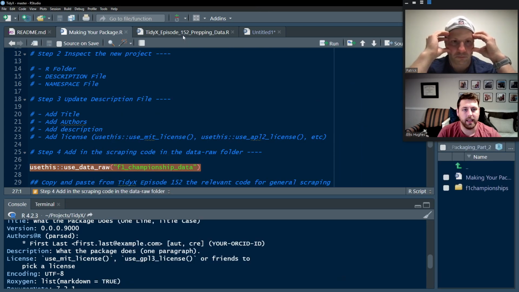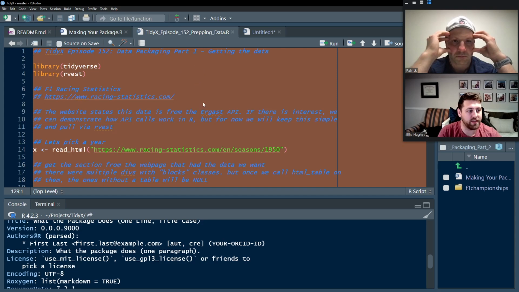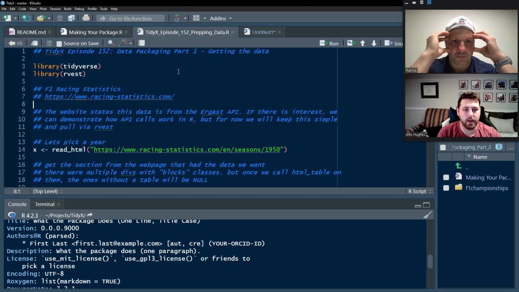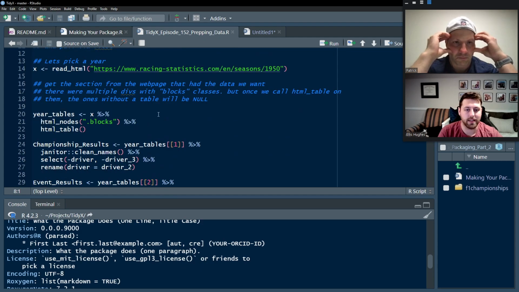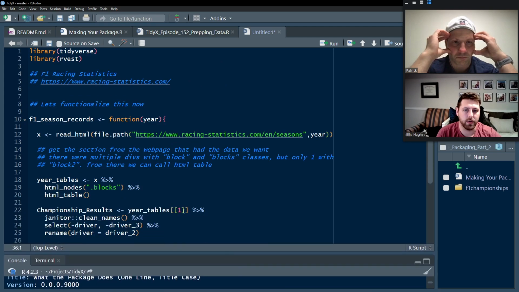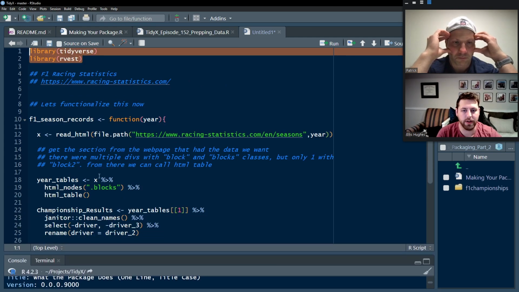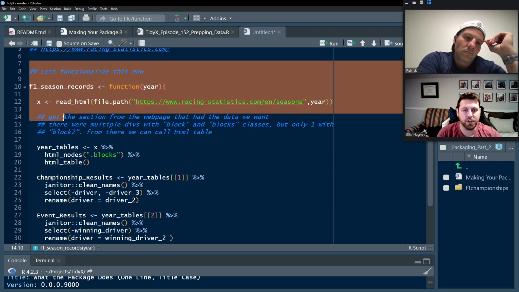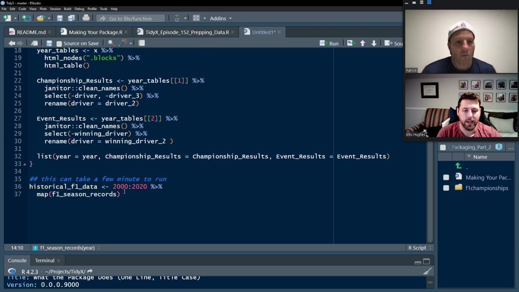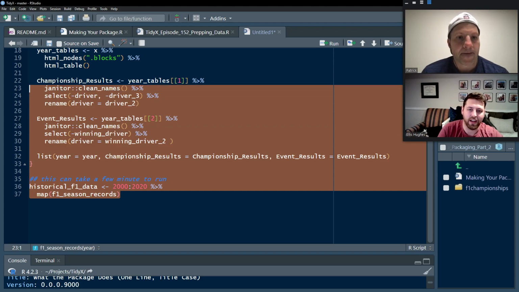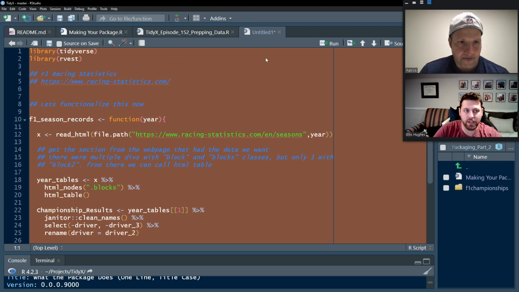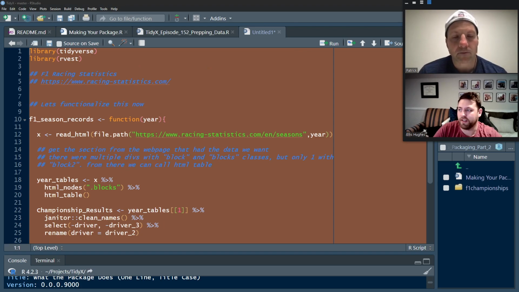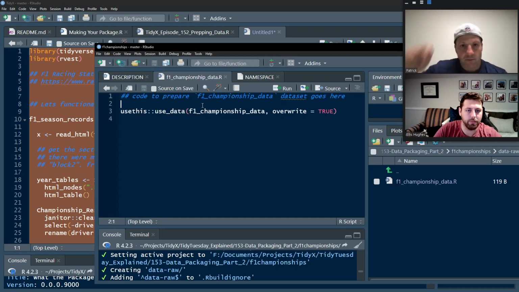But let's go back into our episode 152 data script. We're going to pull out the contents that are reusable, and we've already done that and moved that over here. So we've got our library tidyverse, library rvest. It's got the function that we wrote that performs a scraping, and then it's got the quick scrape. I've reduced it from 2000 to 2020 so we can run it live right now, but in the real package it will be 1950 to 2020. So we will paste that up here.